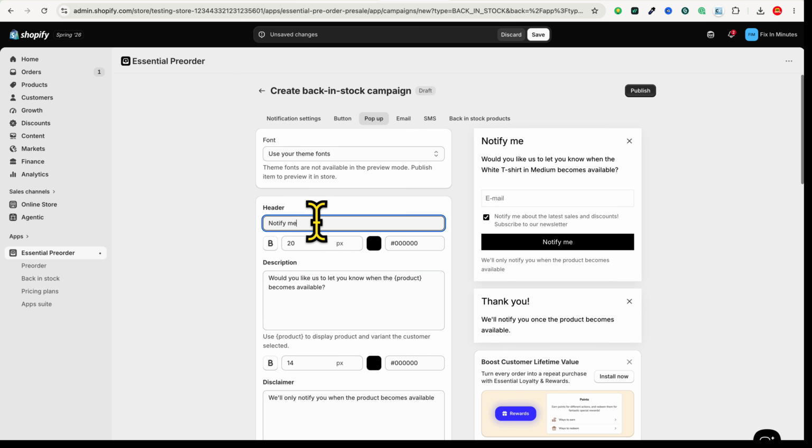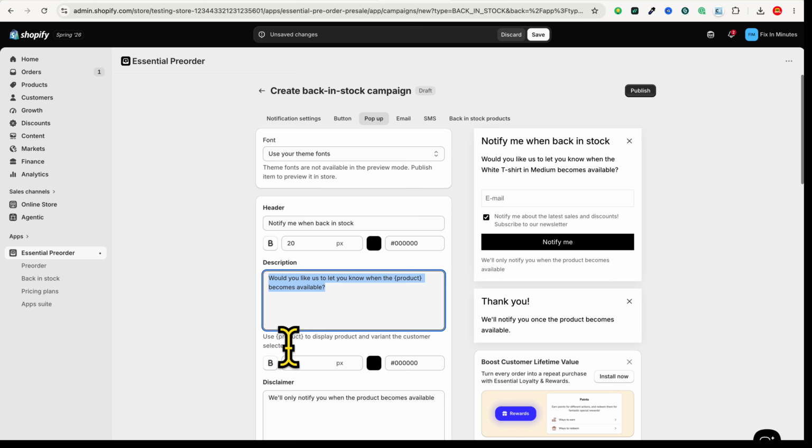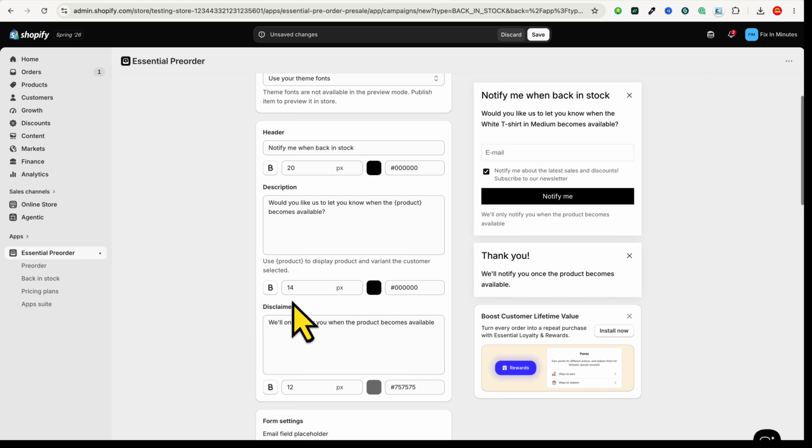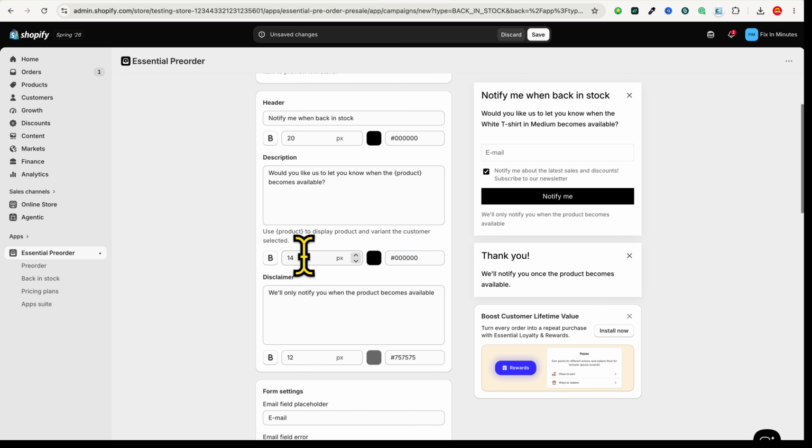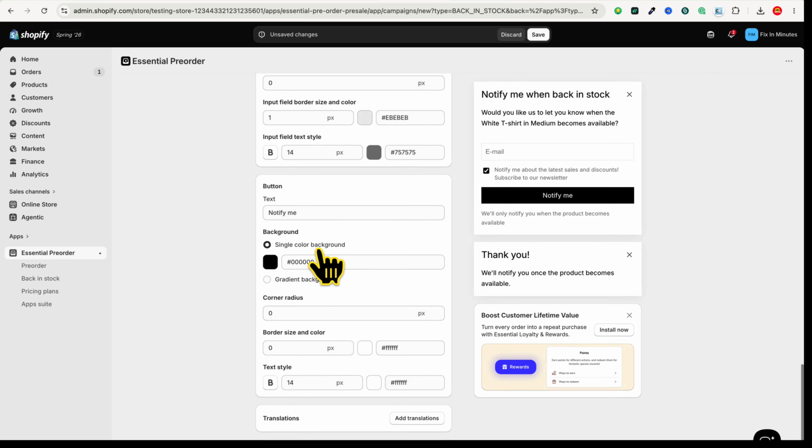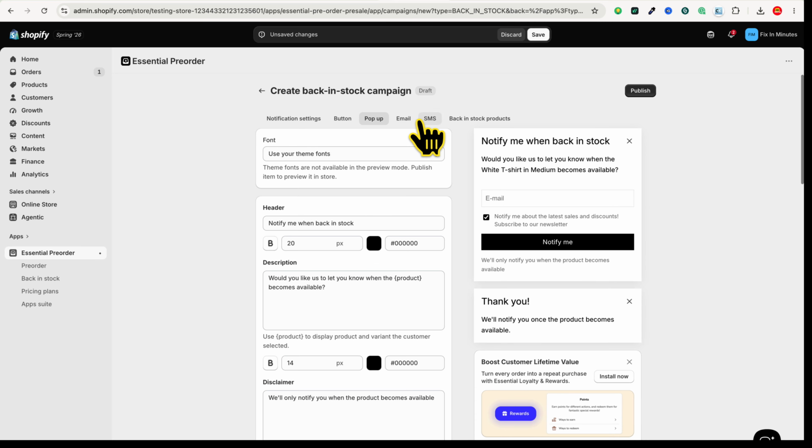Here we can change the header text, notify me when back in stock. Here we can change the description. Here we can change the disclaimer. Here we can change the font size. We can customize it according to our requirements and then click on email.